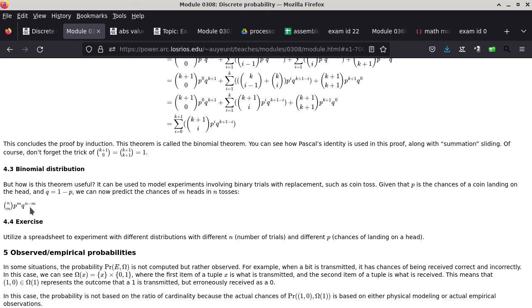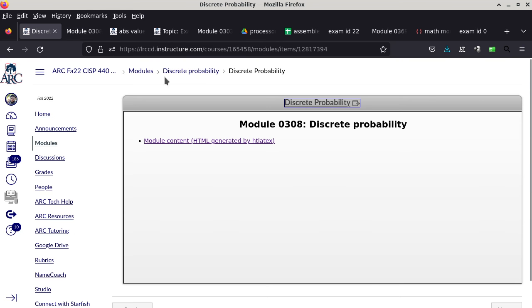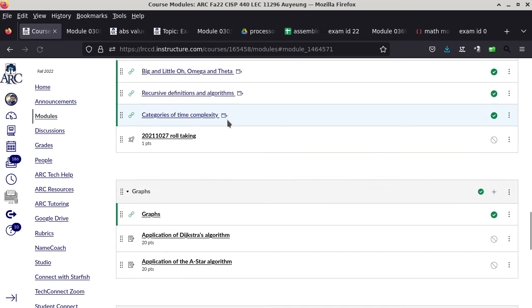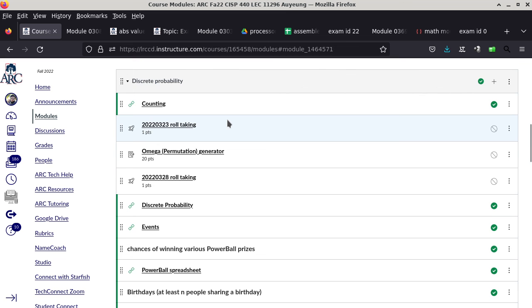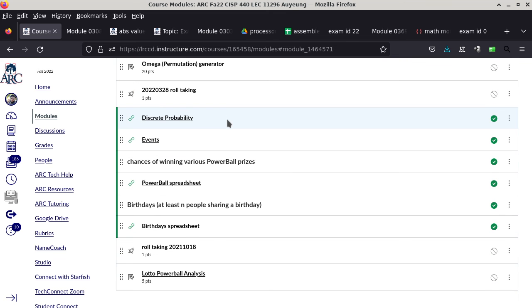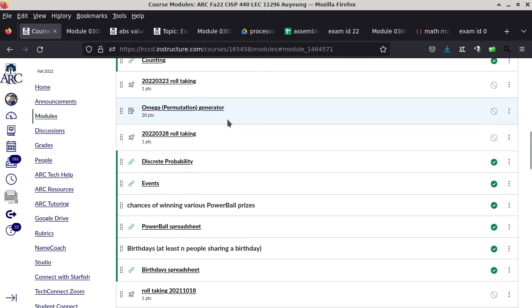All righty. So that's about it. This is the end of probability and counting. Let's go back to the module and make sure that I did not miss anything important. Nope, the really important ones are counting and discrete probability. This is a really short one.